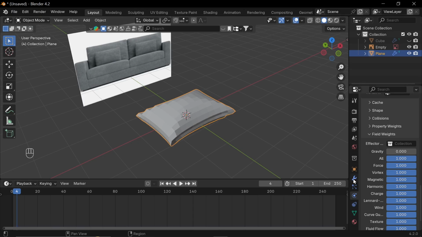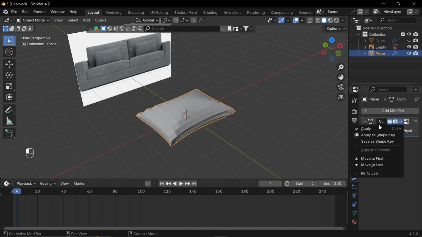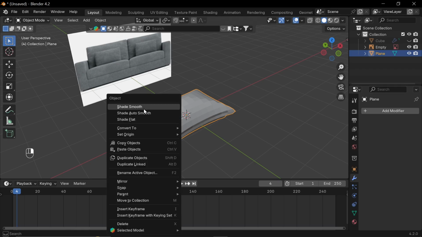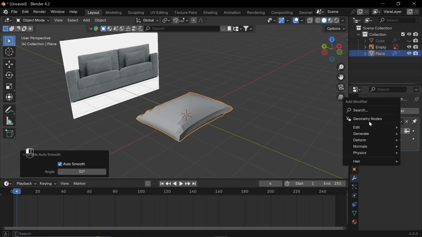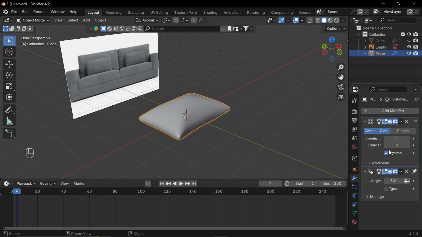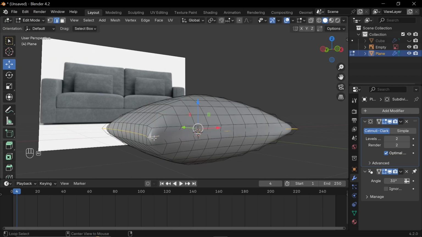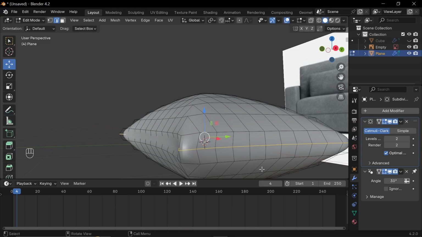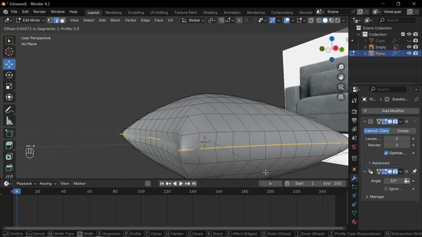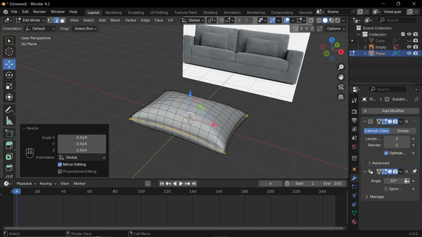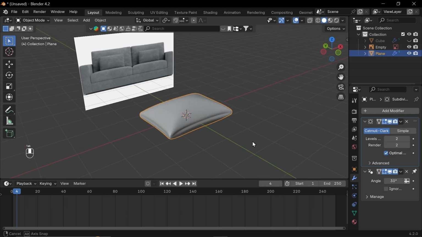Now I'm going to go to my modifiers, and I'm going to apply. So I'm going to shade it auto smooth, and I'm going to add a subdivision surface, and I'm going to give it 2. So I'll go to edit mode again and select this middle edge loop, Control B to bevel, S to scale, then I'll scale it inwards a little bit like so. So if you go back to object mode, you will have something that looks like this.